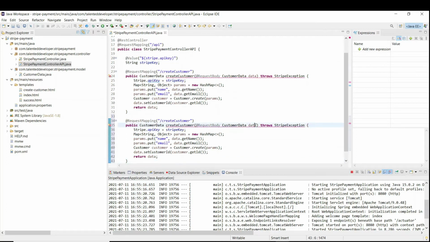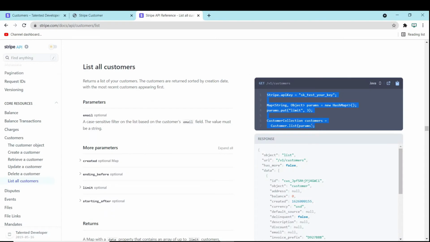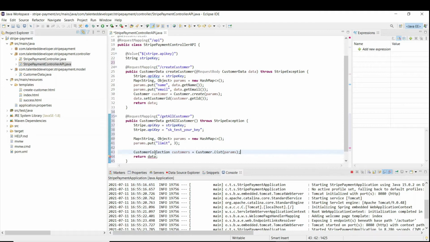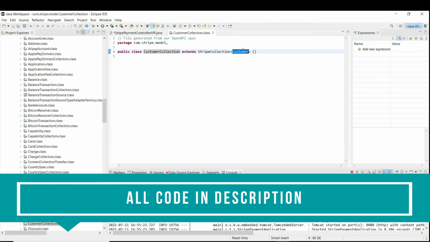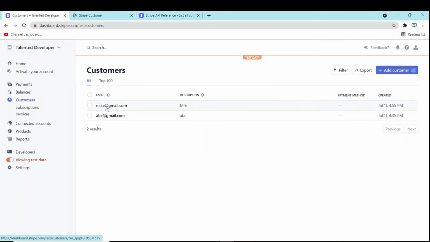This time we don't need any request body, and here we can give the name like get all customer, and just copy the following code. If you see here, it will return the customer collection. That means a list of customers, correct? This customer is a Stripe model. Currently we have two customers, so it will return the list of two customers.